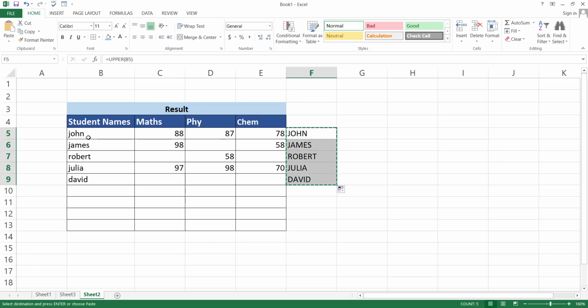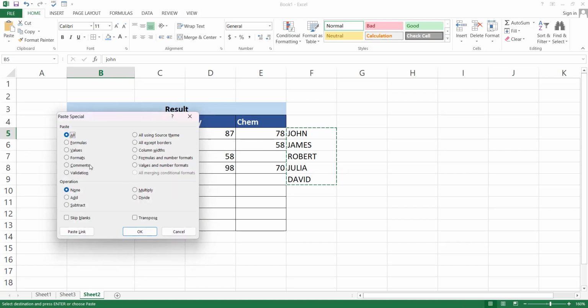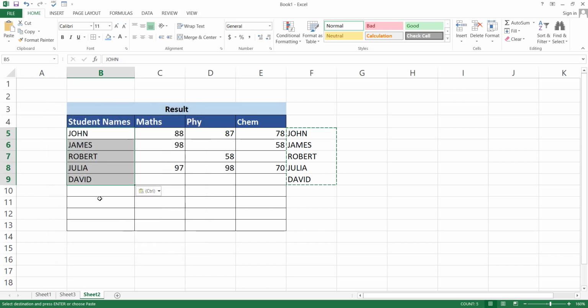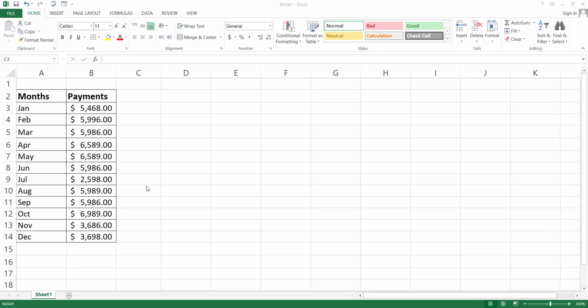Now copy all these cells and select the data you want in uppercase. Right-click and select Paste Special. Then select the Values option, click OK. Now you can delete the cells with the formula. That's it.